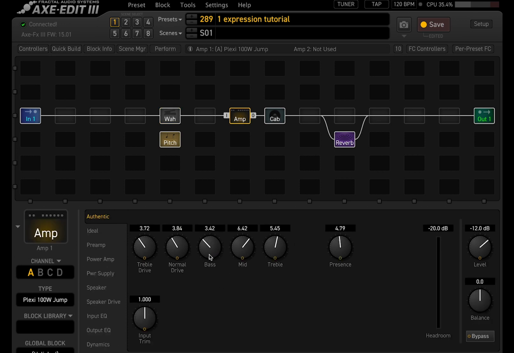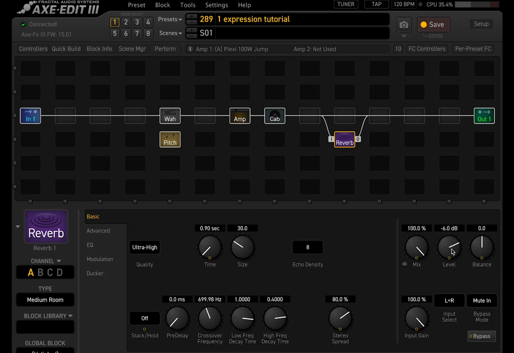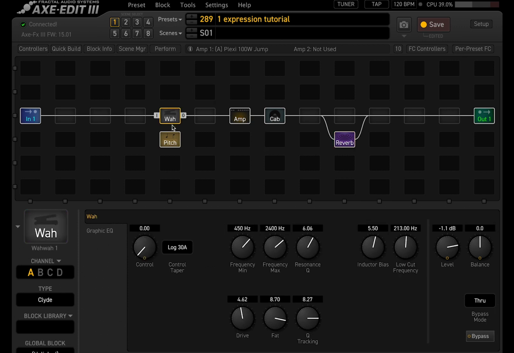So here in the amp block, if I wanted to adjust how much gain the amp has, I can do that with an expression pedal, etc. Or the level of the reverb, the time, etc. In this case, for this tutorial, we're going to be doing it with a wah.